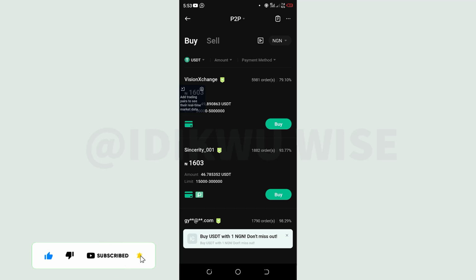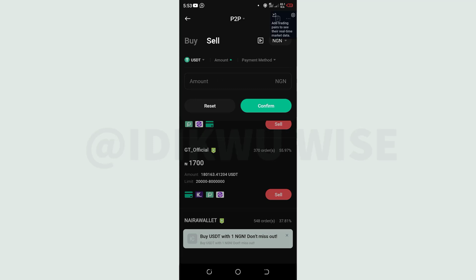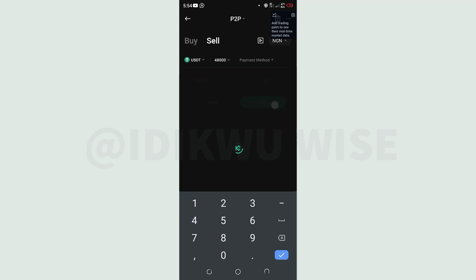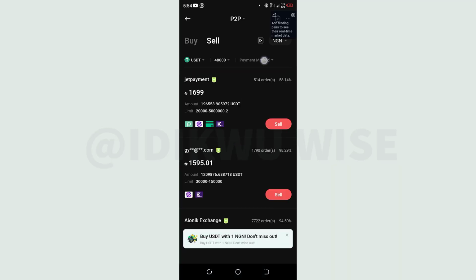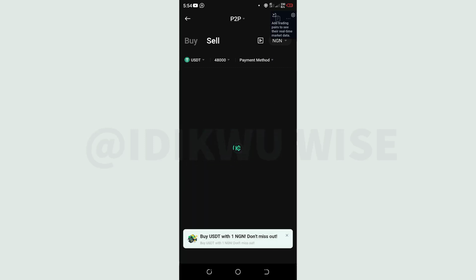Under your P2P, you click on sell. Once you click on sell, you click on the amount. So let's say 48,000. You confirm. You now click on the payment methods. You scroll to the payment method you added, which is Kuda Bank. You confirm.